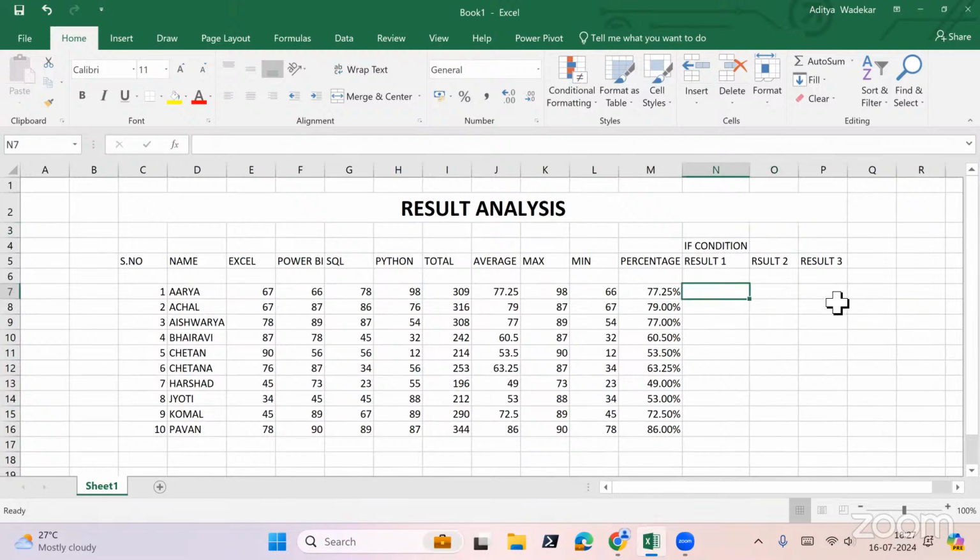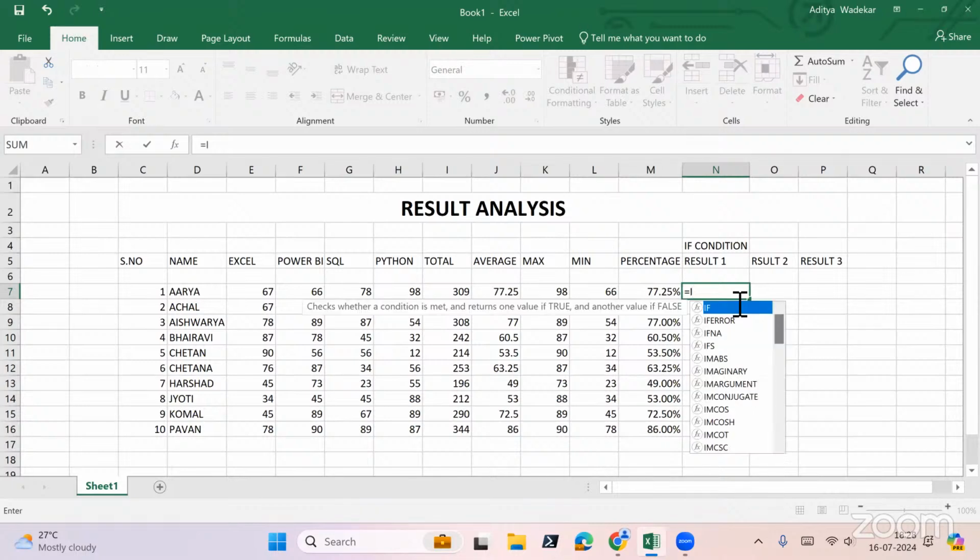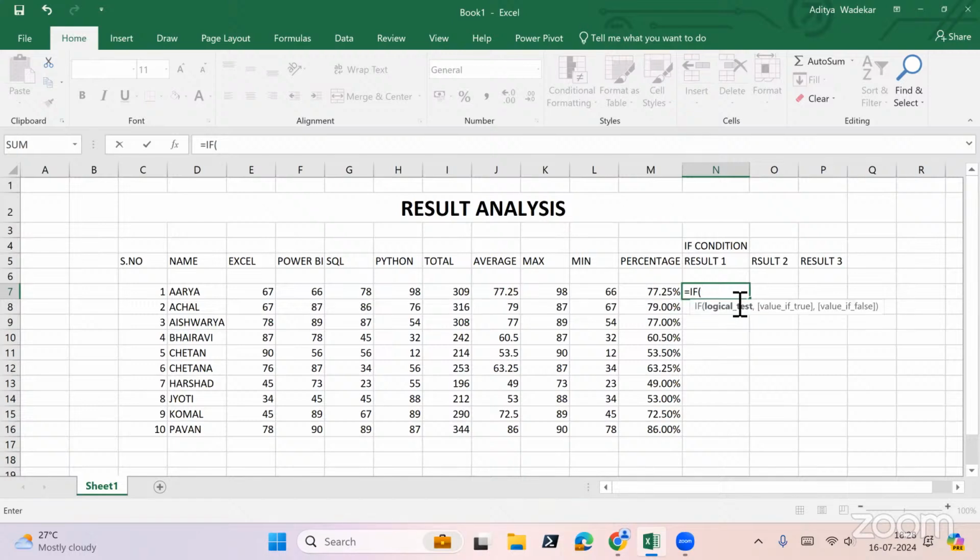So how can you write the if condition? Let me tell you. There are two ways that you can write the if condition. First, you have to write equal to. After that you have to write if, and then start the parenthesis, the small bracket. Now the arguments are in front of you. Everyone can see the arguments.